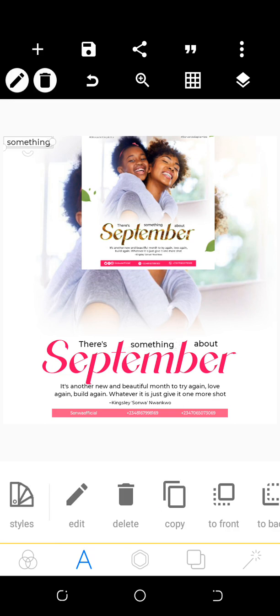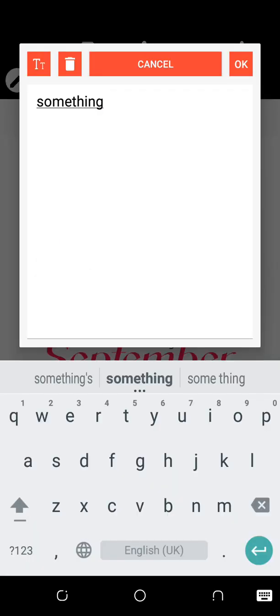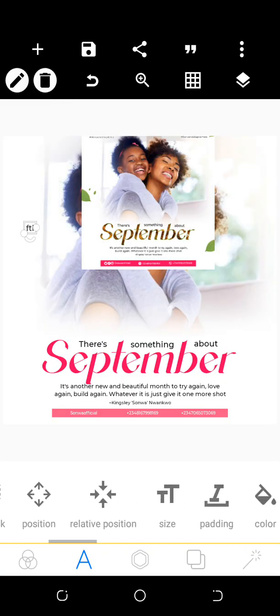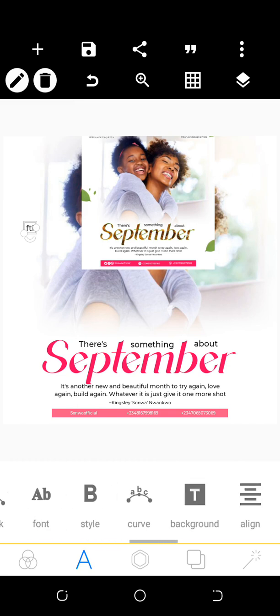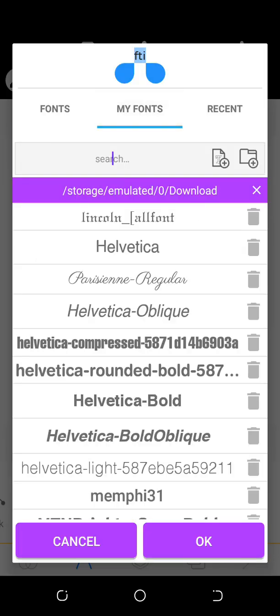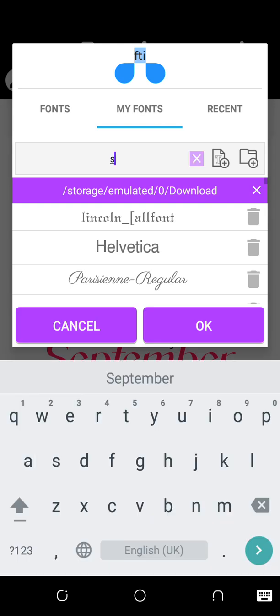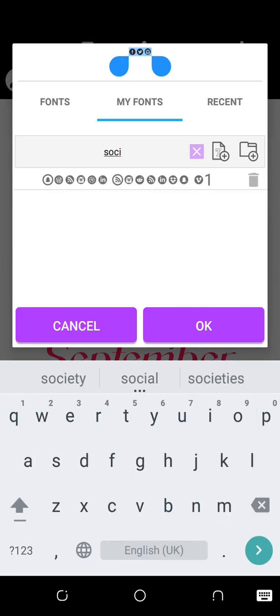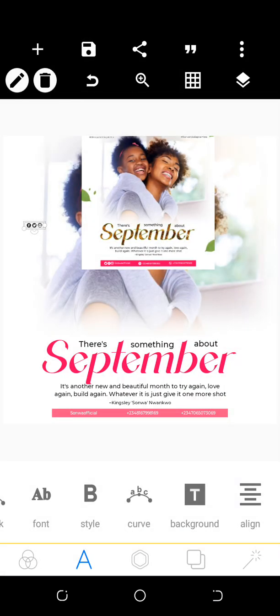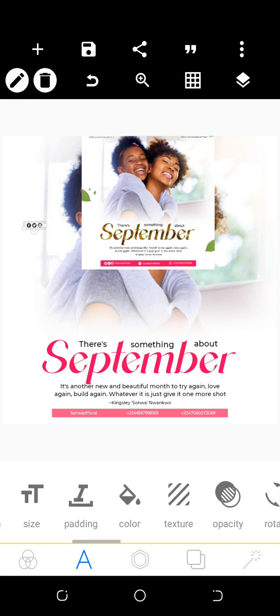I want you to take note of what I'll be writing because it's very important. So I will go over to edit. I'm going to introduce this FTI, then I'm going to show you an icon that you can use for social media. It's called social cycle. So we have it here. If you notice, I wrote FTI, that is the initial for Facebook, Twitter, and Instagram. So that is what we have there now.